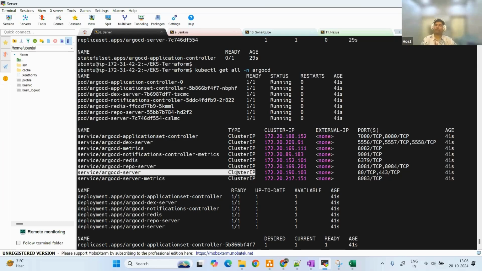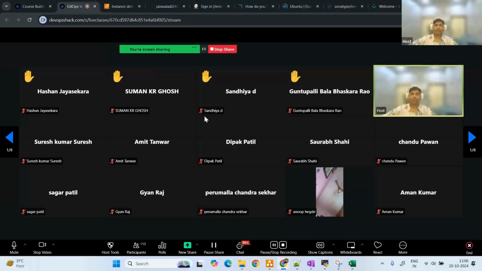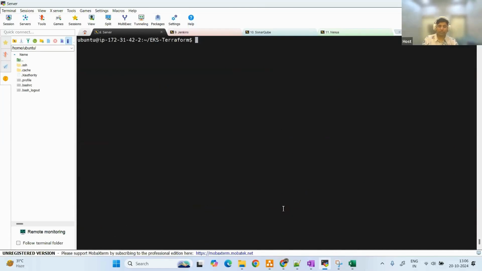And as of now, you can see it is of service type cluster IP. So what if I can convert this cluster IP to load balancer? Then here we'll be getting our own URL to access Argo CD, right? And that's what we can do. Correct. So for that, we are going to run a specific command. First, we are going to run kubectl get svc, and we want to get all the service details in the namespace Argo CD. So I can run namespace Argo CD.